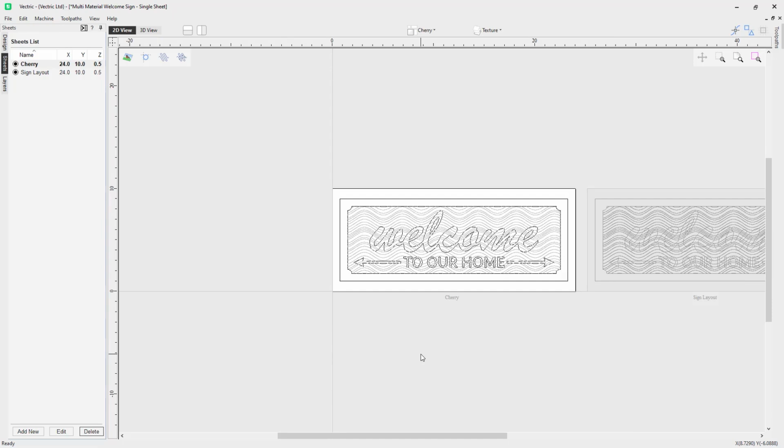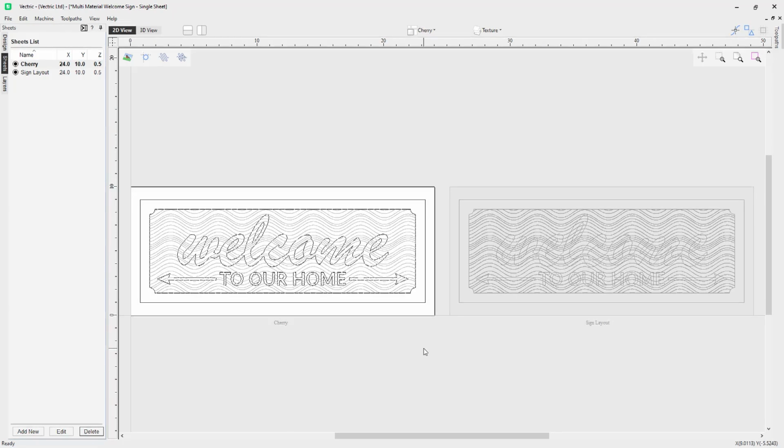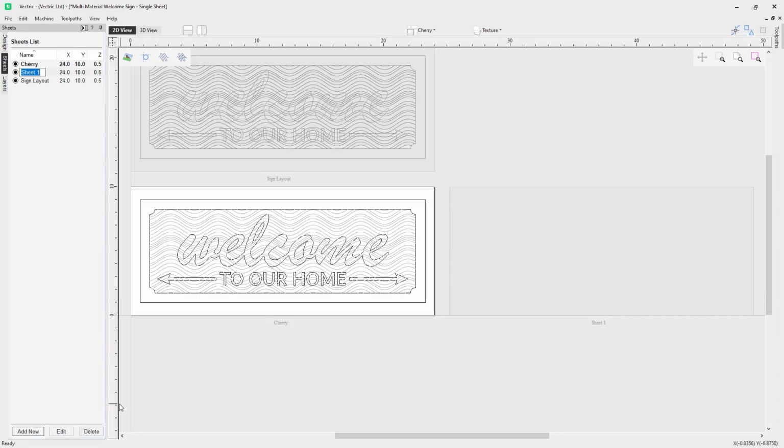But with that all set up, let's click on F for Foxtrot on the keyboard to bring everything into our central view. And we're going to look at now adding in a new sheet. So again, let's go over to the bottom left, click on Add New. And this one, I'm actually going to go for the white acrylic. So let's get that all set up and let's press Enter.